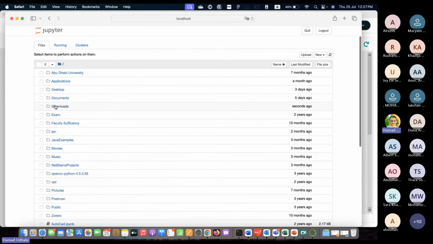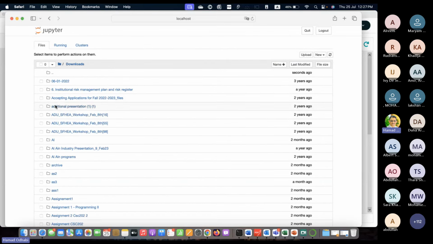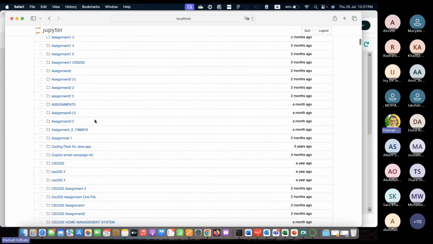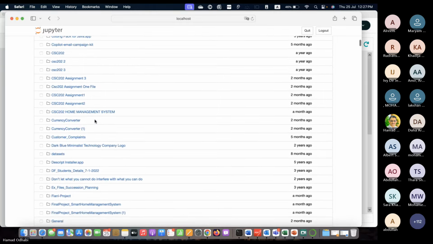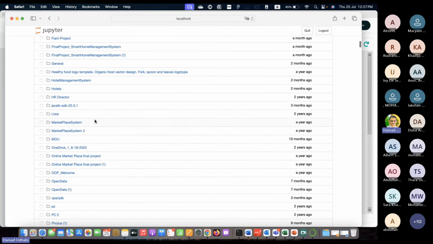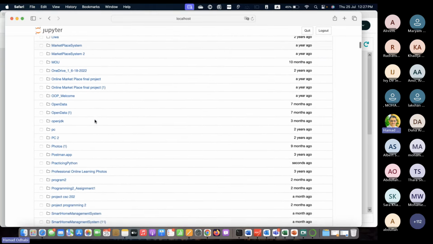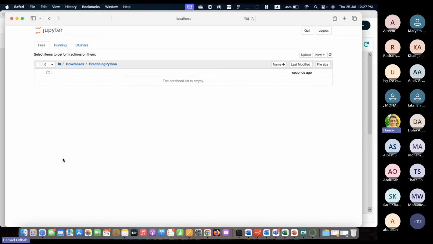Or we need to go to the download, and then in the download, practicing. Here it is. This is the folder. So let's do the things inside the folder. Now I created the folder. Basically, I went into that folder and then we'll do some practice.